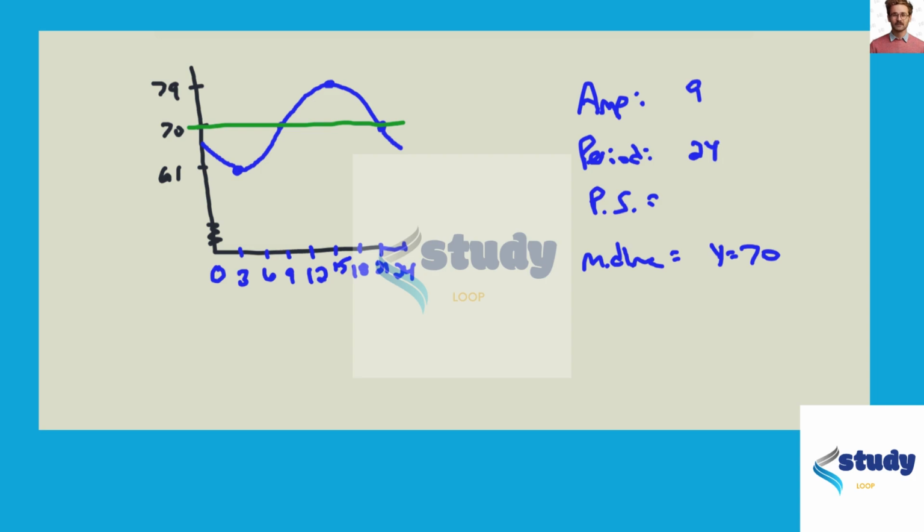The phase shift, so say what we want to write this as, we could do this as a negative cosine function, or we could do this as a sine function. It doesn't say exactly. I'll go ahead and do this as a sine function. Then the phase shift would be 9, because a sine function begins and ends at 0 or at the midline.